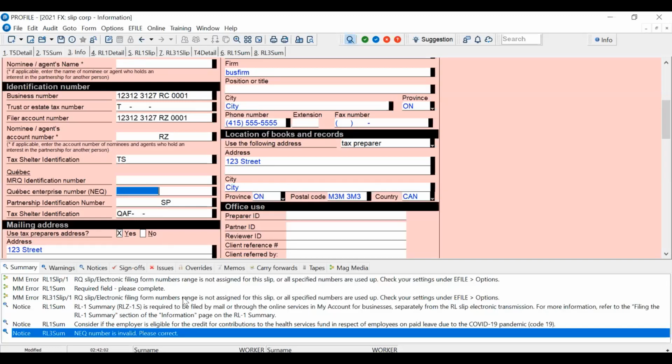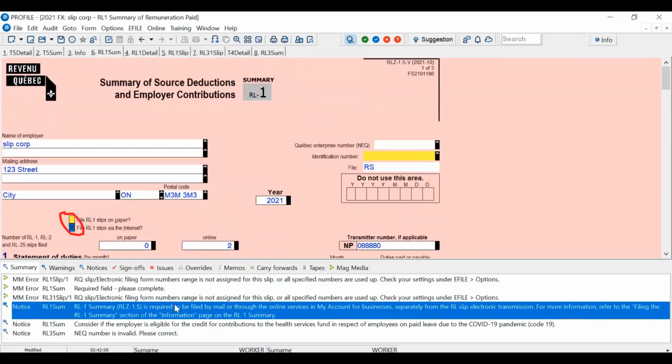And as a difference between federal and Quebec, for federal, the slip summary goes with the XML. For the Quebec side, the summary does not go with the slip filing. And hopefully I haven't mentioned it too many times, but there's information on the RL summary, how to submit the RL summary.